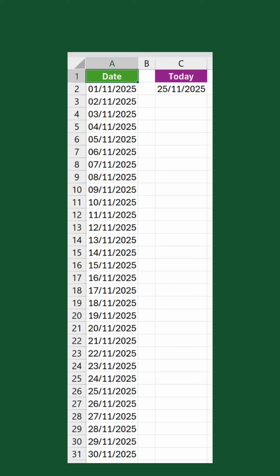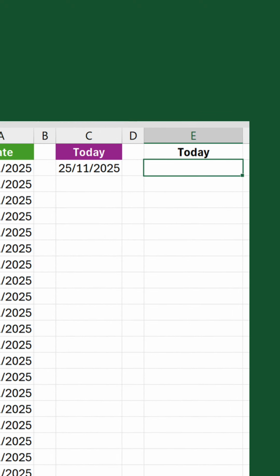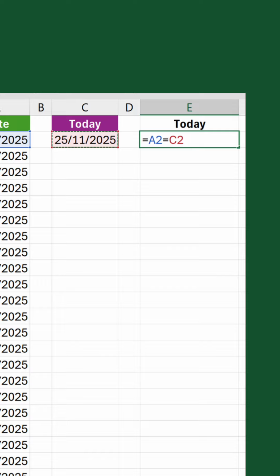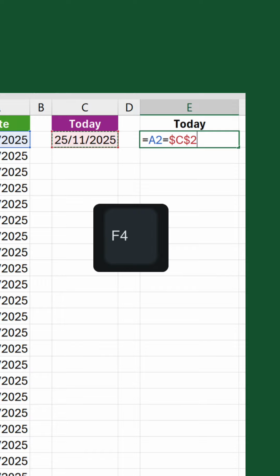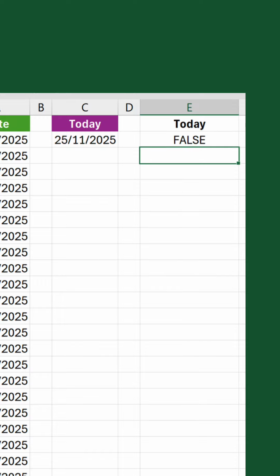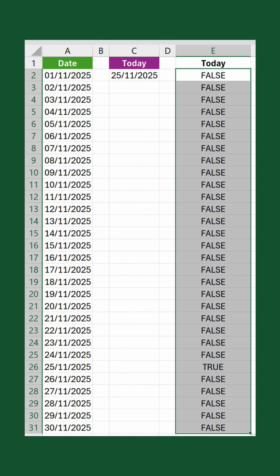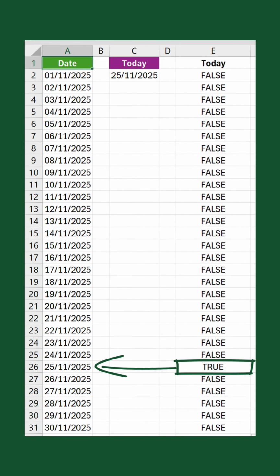So we have a complete set of dates for November in column A, and today's date is housed in C2. Before diving into the conditional formatting, it's best to construct the formulas on the grid first so you can see what's going on. For today's date, put equals A2, which is the first date, equals C2. Press F4 to make C2 an absolute reference, then confirm. And using the fill handle, drag this formula down for all the dates. This returns a sea of false values apart from one, which is indeed today's date.